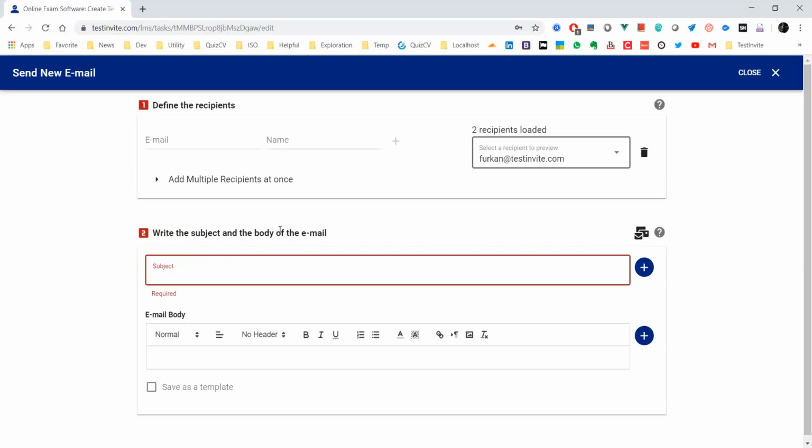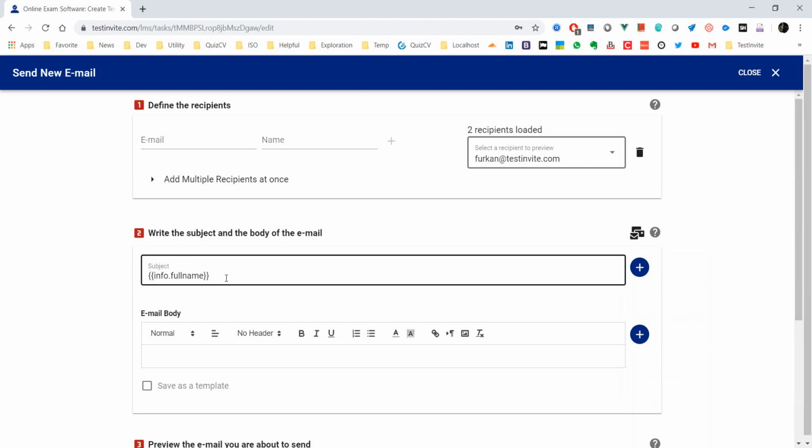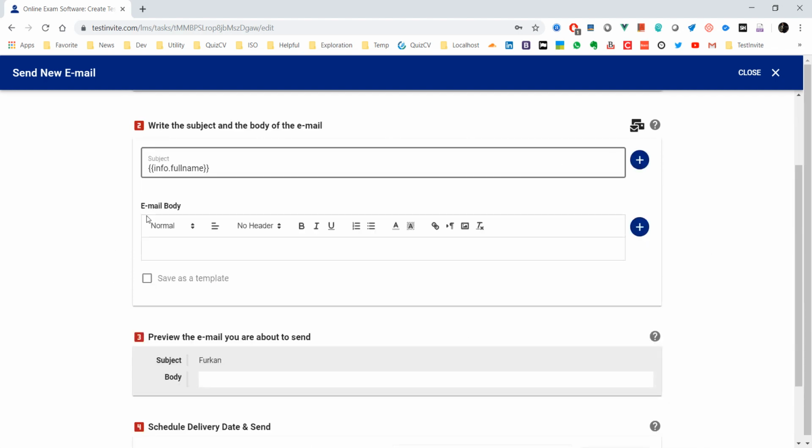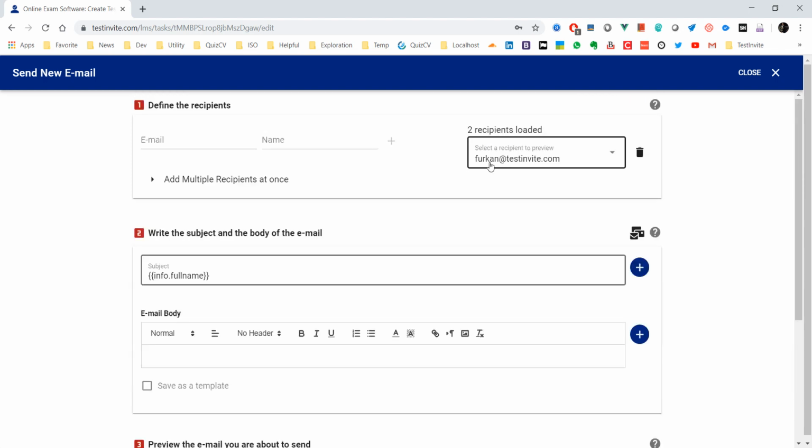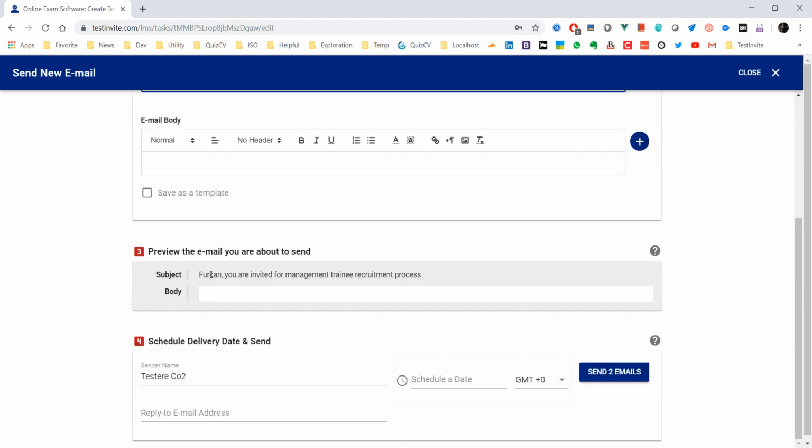I will say, for instance, let's start with a placeholder like name. So this will be replaced by the recipient name. As you see, there is a preview here. So the subject now shows Furkan because it is the name that we have entered for this ticket. Okay, Furkan, you are invited for the management trainee recruitment process, for instance. Okay, let's see the subject.